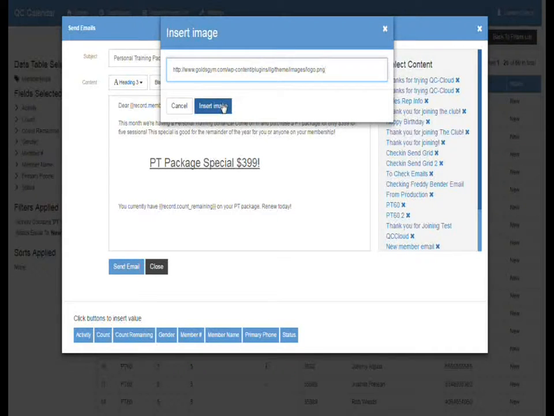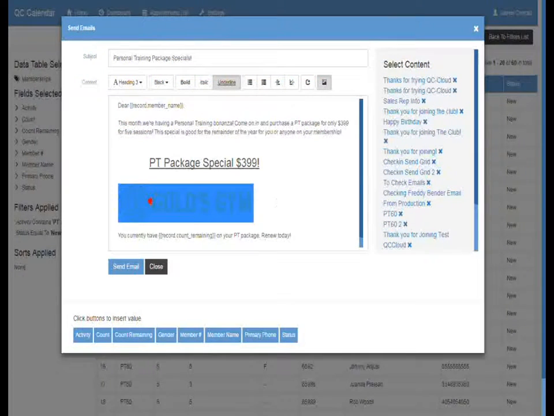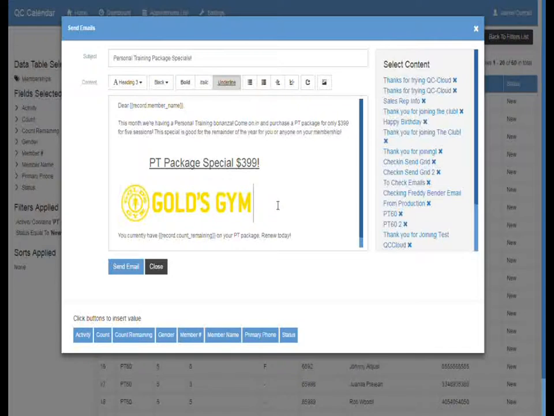As the person opens the email on their end, it's going to pull that image in from the Gold's Gym website. Now watch this. Click on Insert Image. There's the Gold's Gym logo, okay? You don't see the black because they don't have black. It's a transparent image here, but that will be inserted into your email when you send this out.